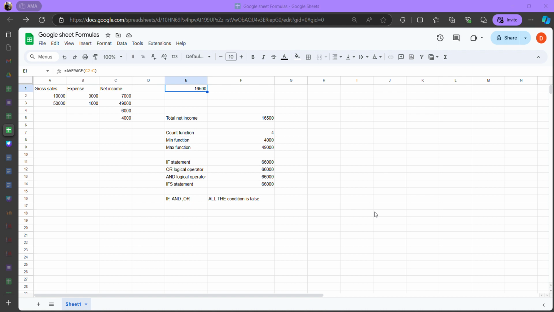So in computing the average manually, you have to first add all the numbers, right? Plus 4,000. Then divide it by how many numbers there are, right? So for this instance, we have 4 numbers, so divide by 4. So it's correct. It's 16.5, right?